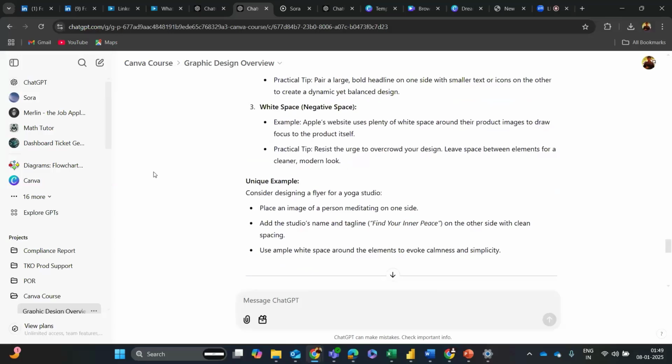The third part will be white space, which is the negative space. For example, we have Apple's website, which uses plenty of white space around their product images to draw focus to the product itself. As a practical tip, we can resist the urge to overcrowd your design. Leave space between elements for a cleaner, modern look.